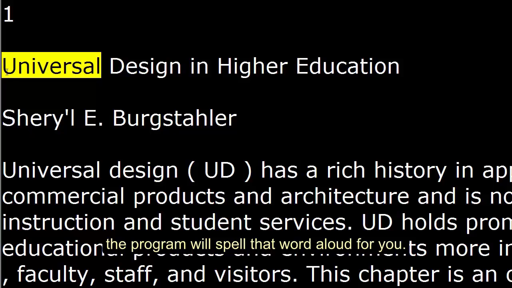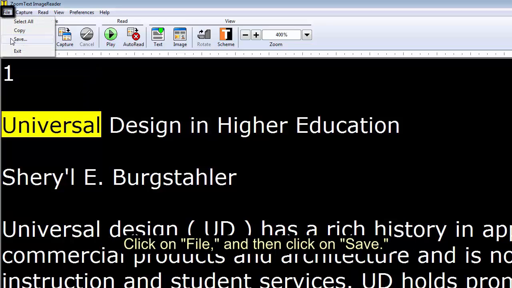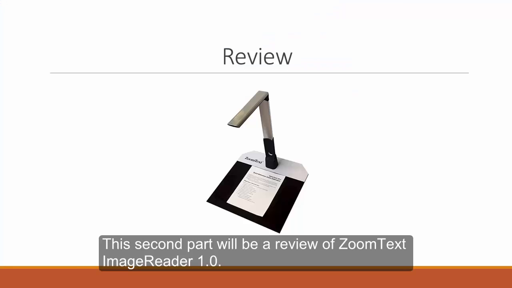Universal, UNIVERSAL. To save the file you are working on, go to the topmost menu, click on File, then click on Save. This second part will be a review of Zoom Text Image Reader 1.0.